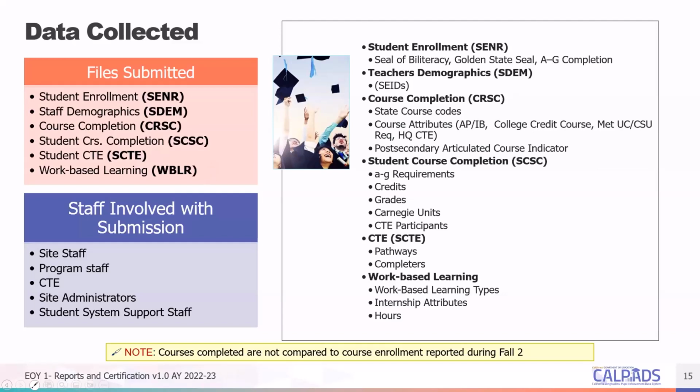So we have a couple of reminders for you while we are on this slide. Course completion for end of year one is not compared to course enrollments from Fall 2, so it is considered independently of those course enrollments. Course completion is only required for departmentalized courses in grades 9 through 12 and optional in grades 7 and 8. CTE completers are determined using the SCTE file. Seeds submitted in course section completion or CRSC records are checked to make sure a corresponding staff demographic record exists in CalPADS unless the seed is all 9s.